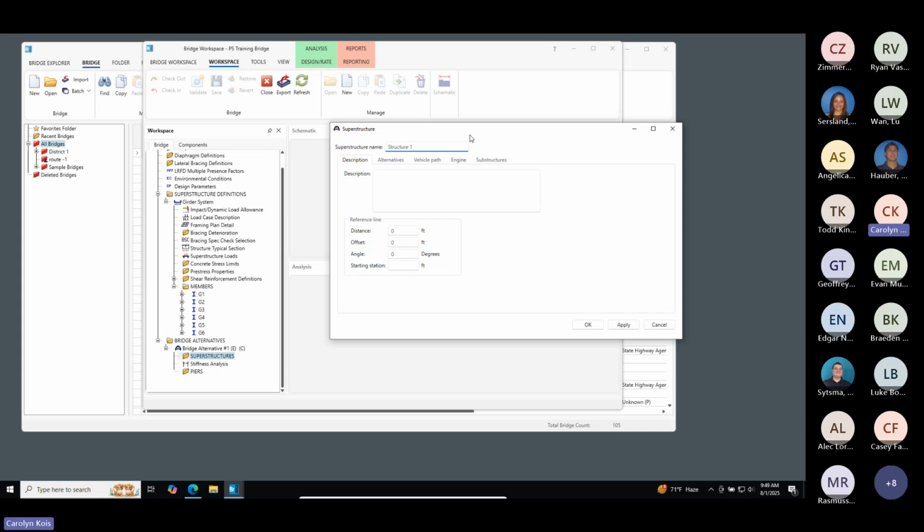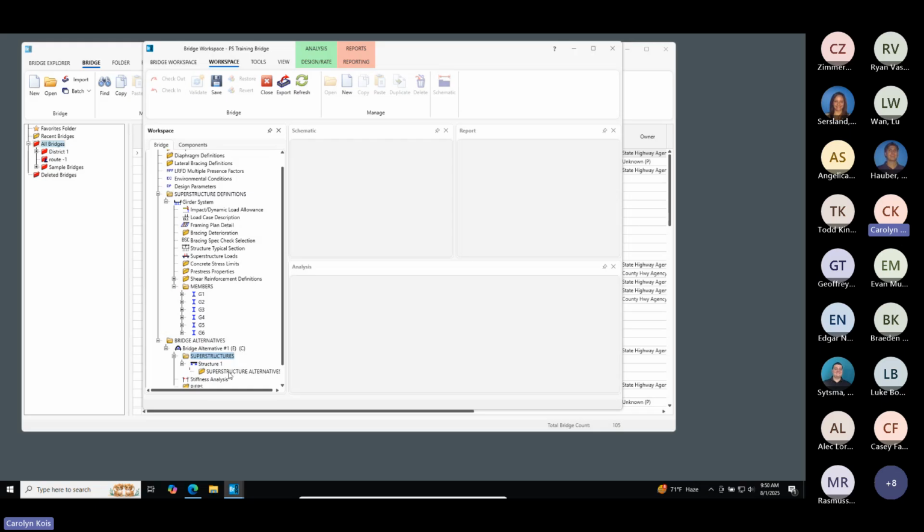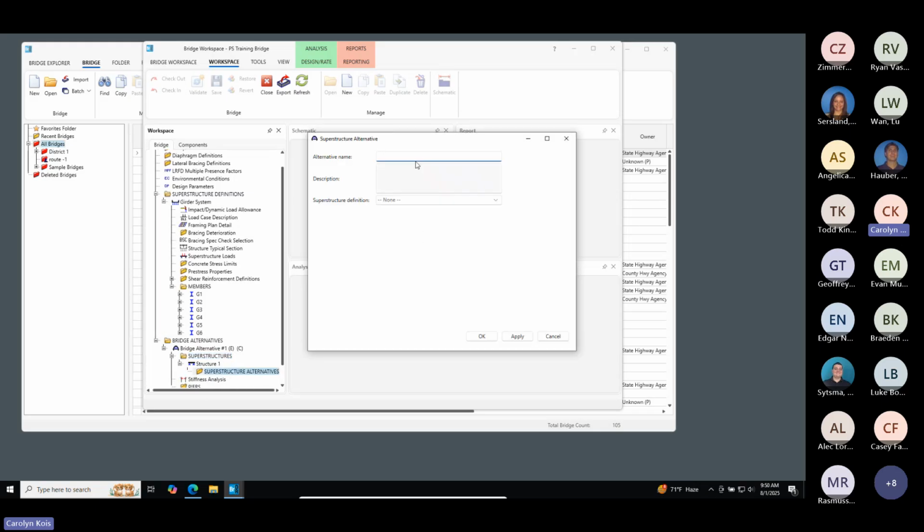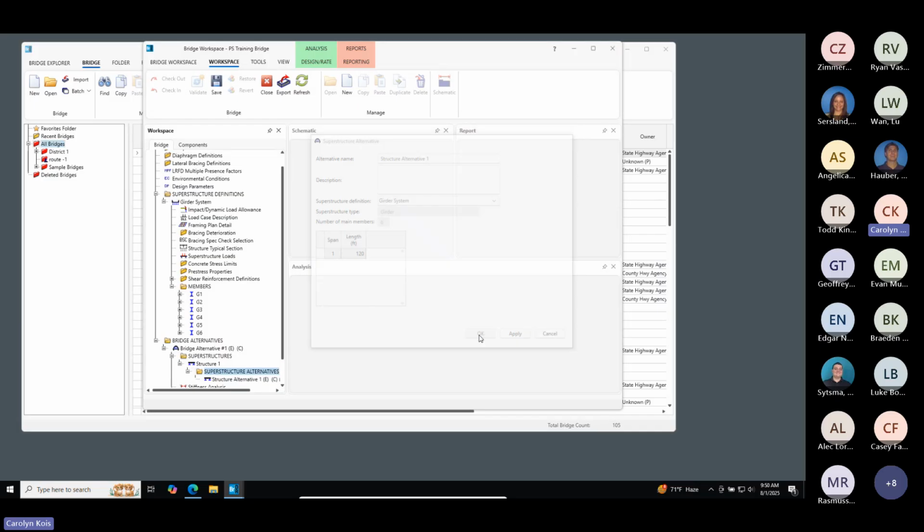And so once we have the bridge alternative, we then create the superstructure here. And this is where we will select the superstructure definition that we want to include. One thing to note is, here we go, girder system. So we're selecting this girder system here to be included.